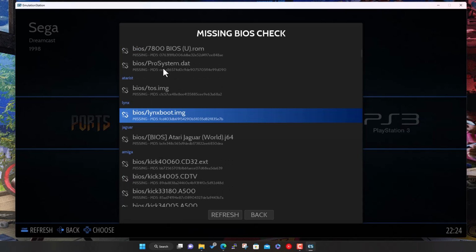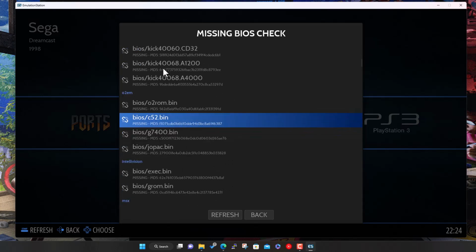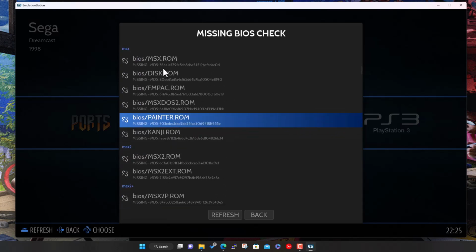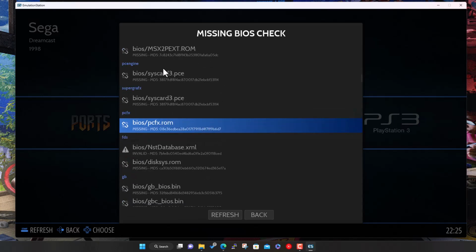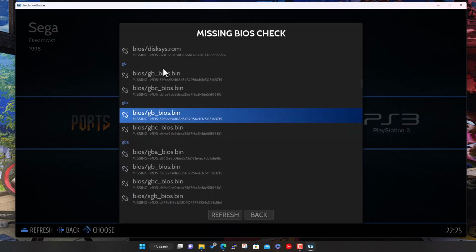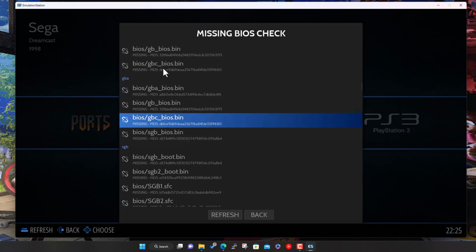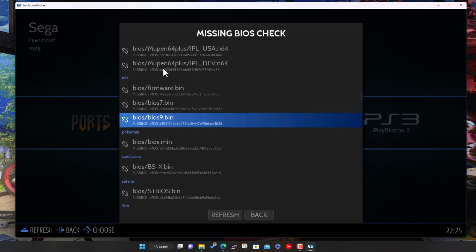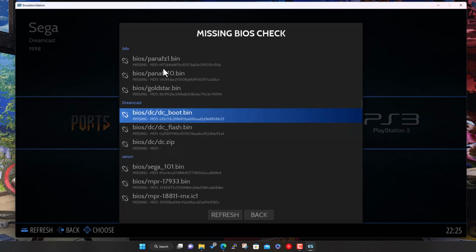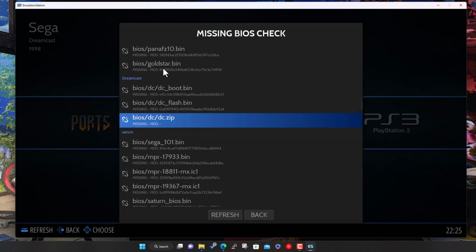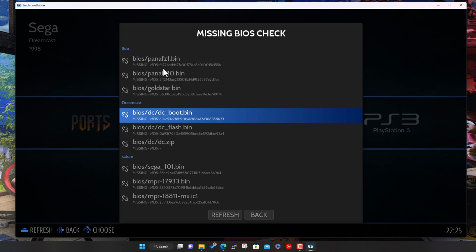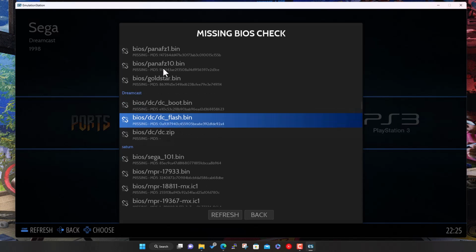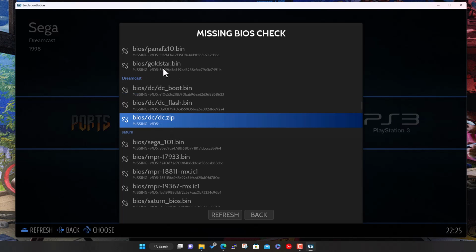So if we go down here and find Dreamcast, I found this before, they don't seem to be in alphabetical order. Unfortunately, it's a case of just scrolling down. Right, so for basic Dreamcast, it looks at this dc_boot.bin, dc_flash.bin, and there's also a DC.zip, which I've not seen before, but basically that says what we're missing, so pretty sure I have those.